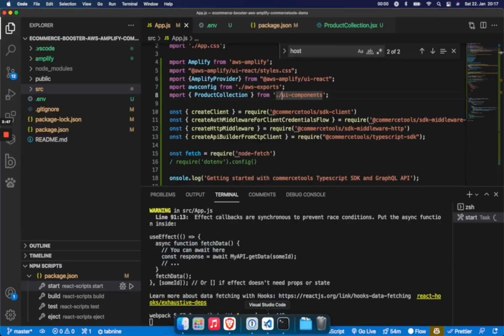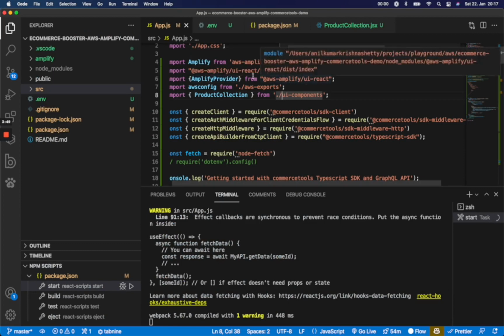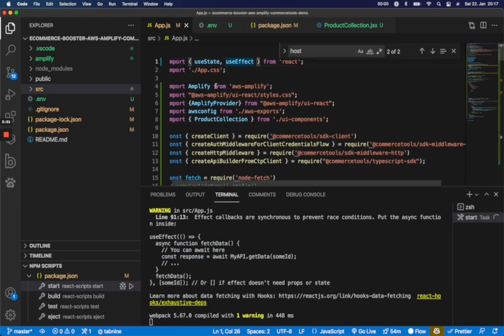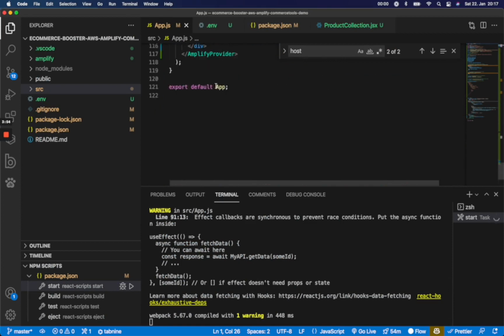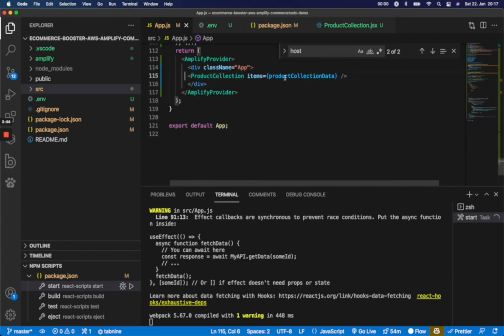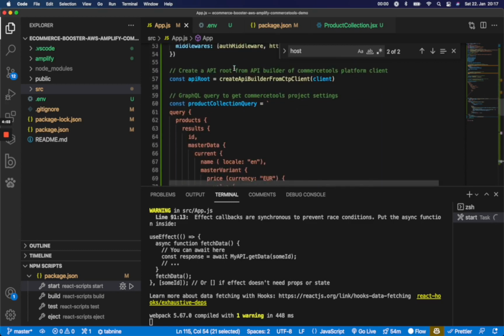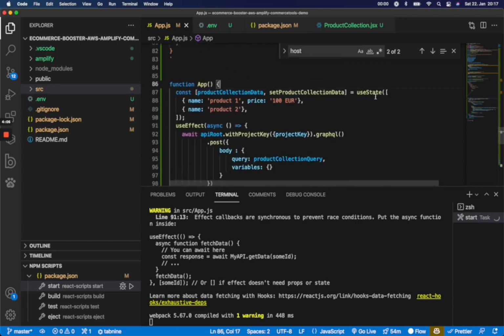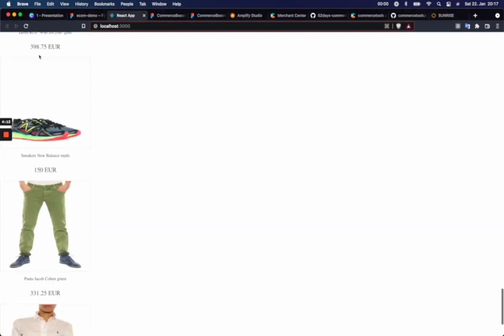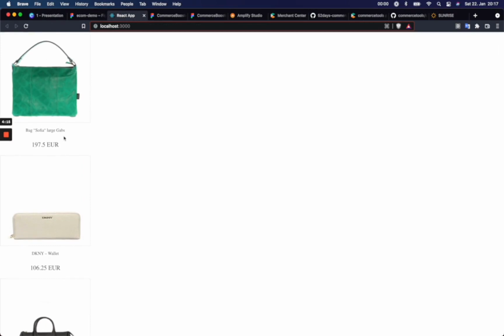I'm going to show you in the code. For example, I'm using useState and useEffect. You can see here the code, the product collection. We're just passing the product collection data. By default, the product collection data is a useState which has only two empty objects. While the product data is loading, you're going to see the two empty default values of products. You can see here, it's in three places.